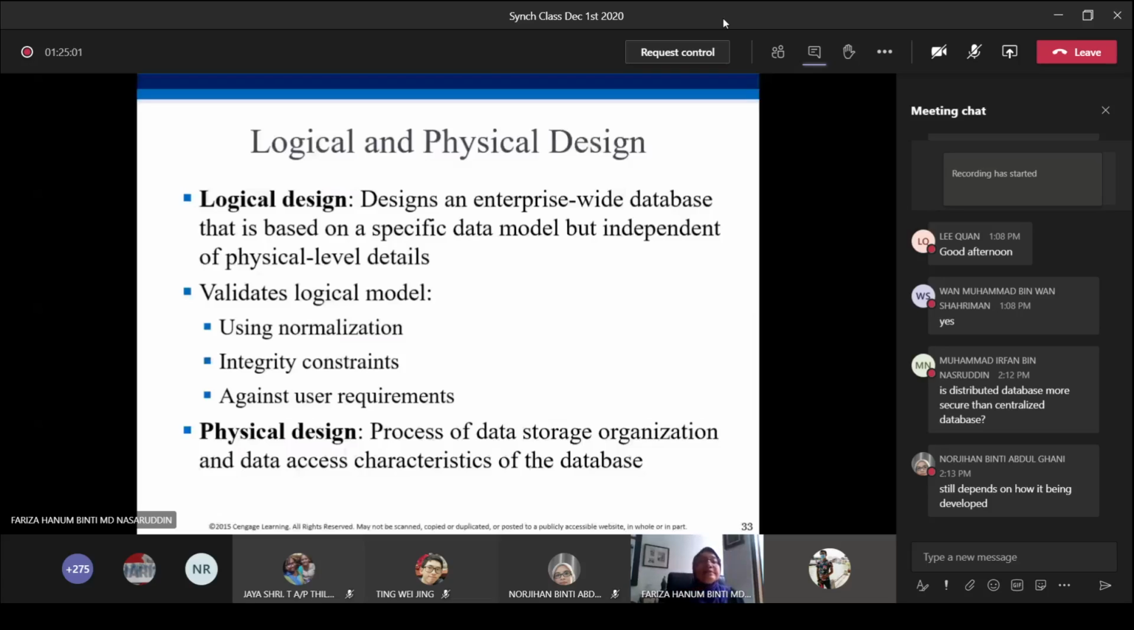Okay. Logical and physical design. Like I said, logical design is when you already have your conceptual design and you want to translate it into your database. But it is independent of the physical level. So you don't really care about where the data is going to be kept, which buffer, what size buffer. You only care that this is a relational model, so we are going to create tables.